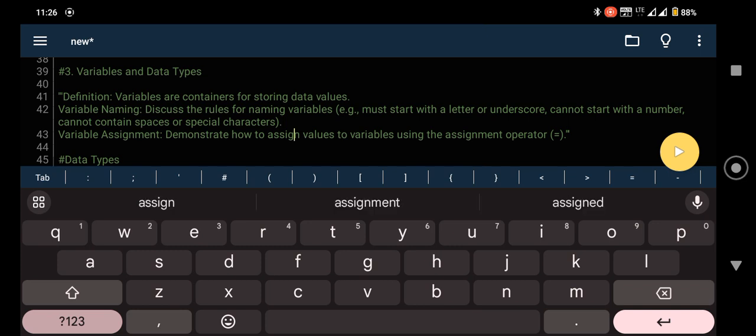Variable assignment. Demonstrate how to assign values to variables using the assignment operator. Okay, variable.